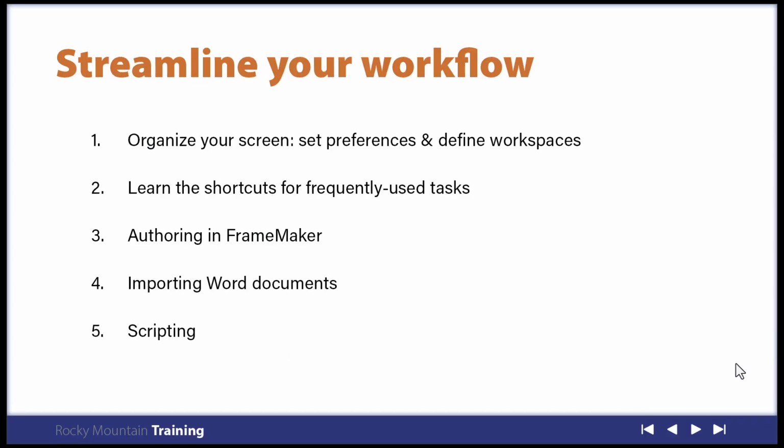Okay, we talked about streamlining your workflow. I hope I've given you some ideas of things you can incorporate into your workflow right away and get you to start thinking about other ways you can do that, including scripting.